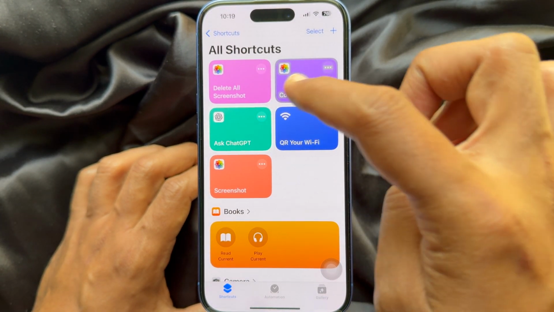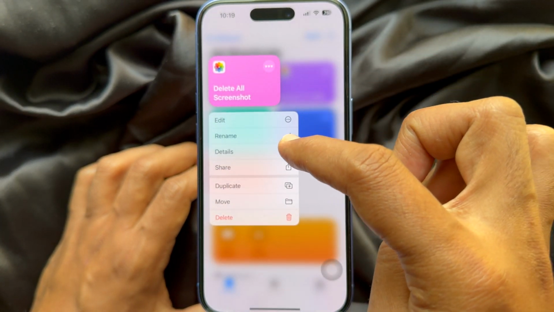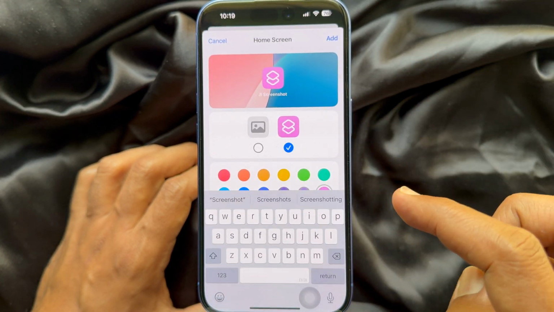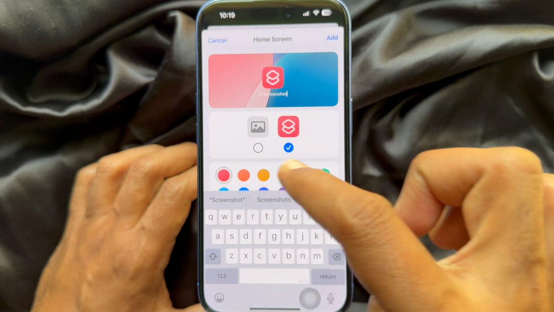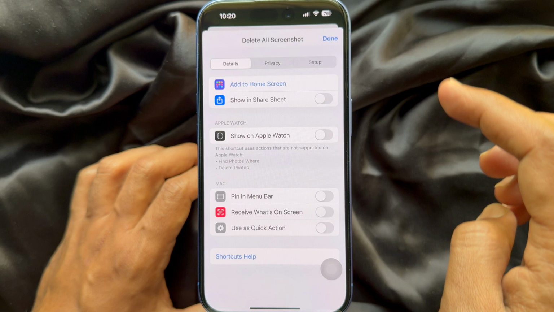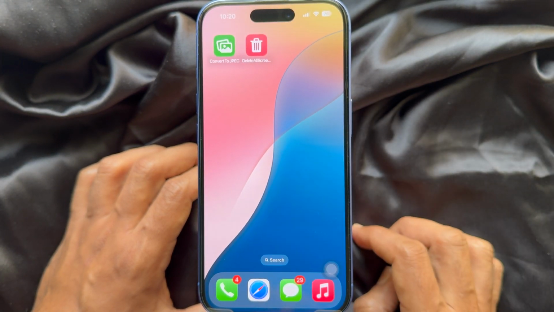Tap and hold on newly created shortcut and tap Details. Tap Add to Home Screen. Now you can choose icon color and icon. Tap Add on top right. New shortcut created on your iPhone home screen.